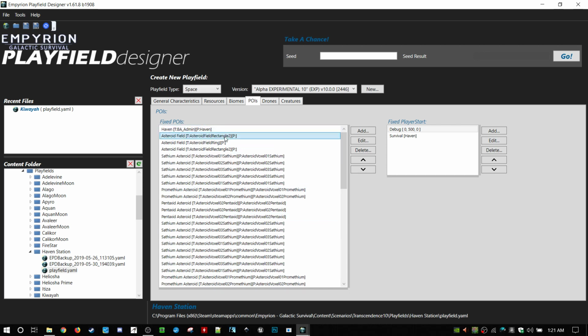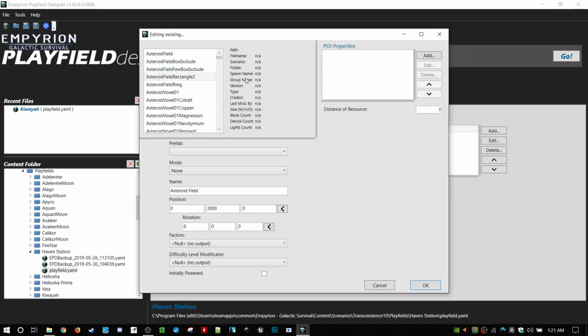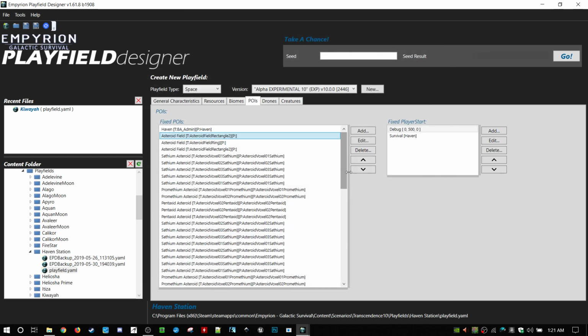Alright, your asteroid fields. I've actually found these are easiest to just copy and paste from, not copy and paste directly, but mimic off of the default orbits. Yeah, this is an asteroid field. And that's really, if you look down here, this is all it needs. You can change the position of it and its rotation. I have not done this on this place because this is just a near empty space with a space station.